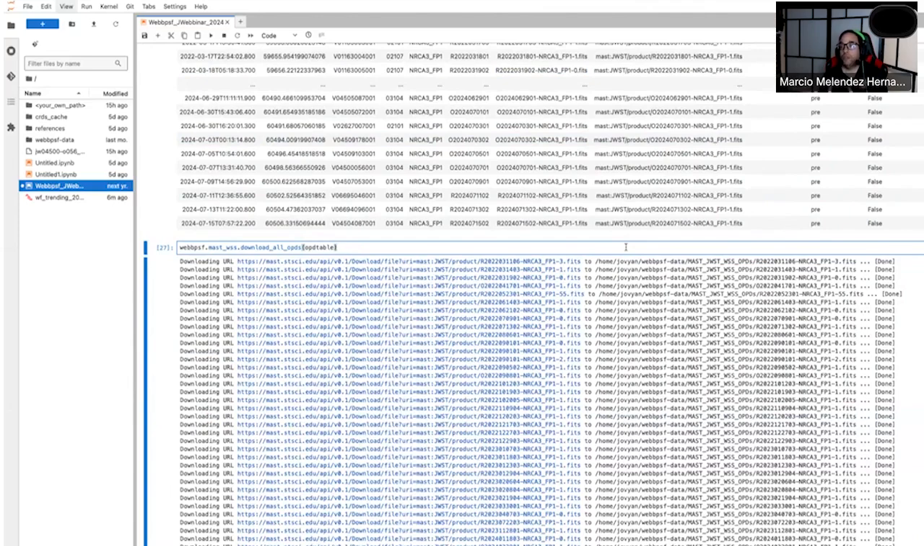Once you download these, the files are saved inside that WebbPSF data folder. Once you download this file, then you don't have to download those again. So you can always play with these OPDs. We're going to see later that maybe you have an observation from your program and you want to compare that with another program just to see if the PSF changed or anything. You have access to all those OPDs if you decide to download everything.